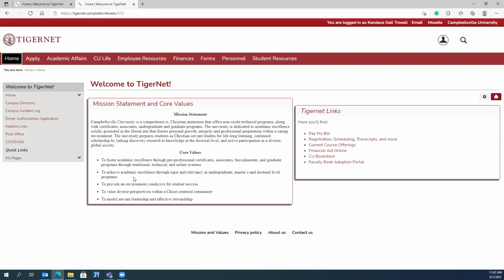And then you should see this homepage where it shows our mission statement and our core values. Up here at the top, you'll see that little person icon again. You can click on that and click on My Profile and Settings. This is where you can change that really weird password to something that you may find a little easier to remember.